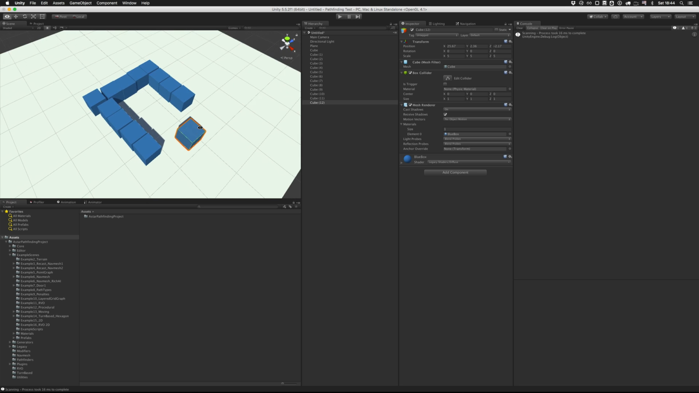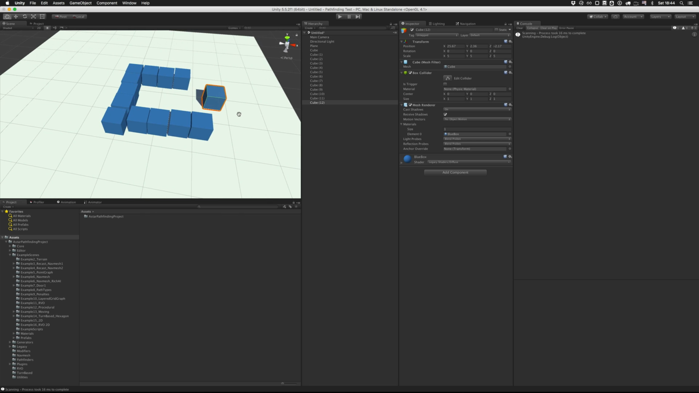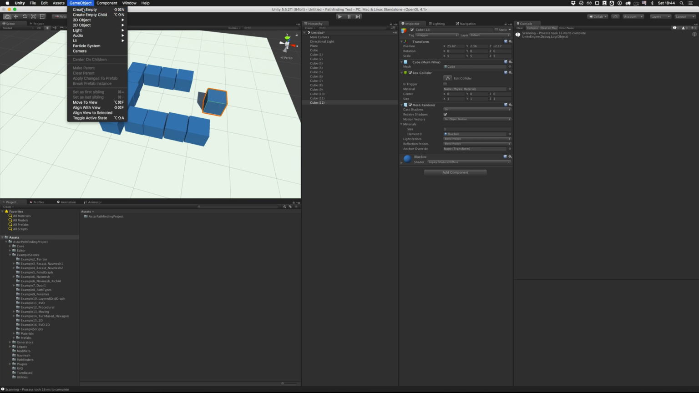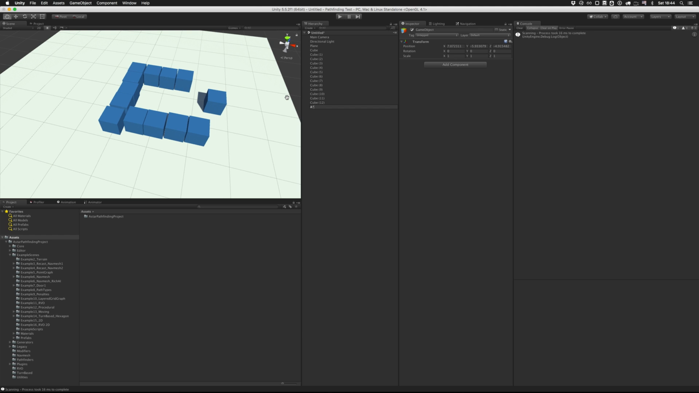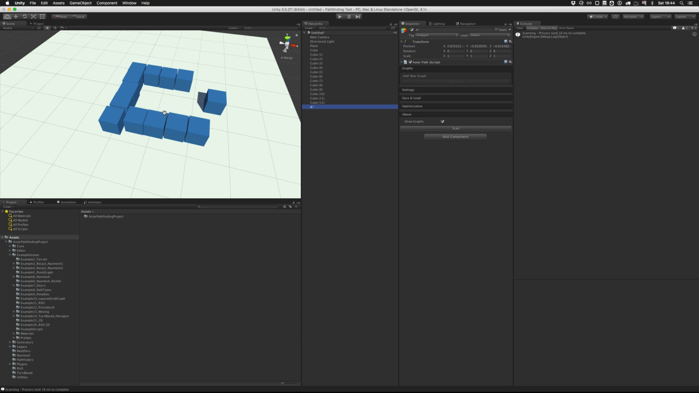Now I'm just going to duplicate this cube a few times so I can get a more interesting environment for our AI. Now the next step is to actually add pathfinding to the scene. So to do this, we're going to add a new game object and call it A*. And then we're going to add the pathfinding component to it. So this component is the central component in the whole package. It holds all the data and all the graphs and it calculates all the paths. So we can add the graph to it.